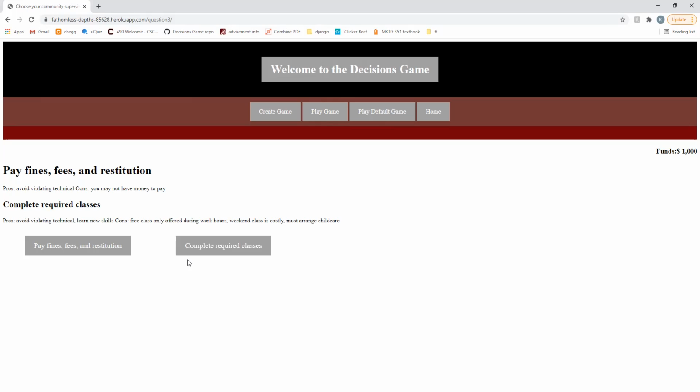And all of these are from the outlook of an ex-convict, someone who just got out of imprisonment and was looking to live their life, with different things that might happen. And each consequence kind of tells you how much money, if applicable, would cost you. So that's pretty much how you play the default game. And now I'm going to hand it over to Chiwei to talk about the create game and playing a game that was created by a user.